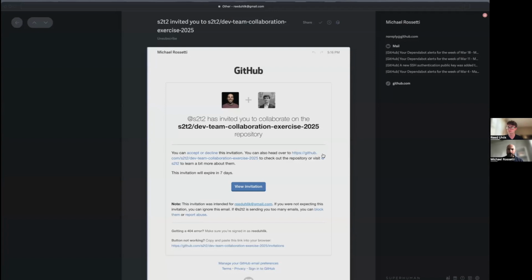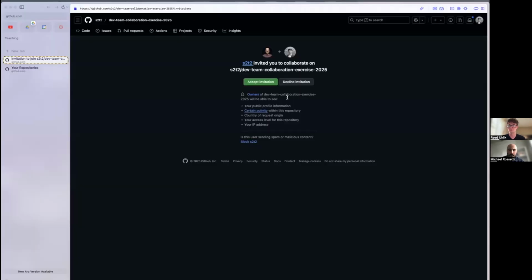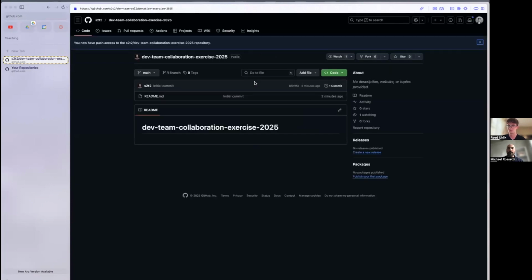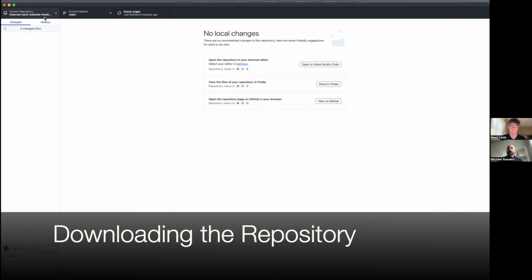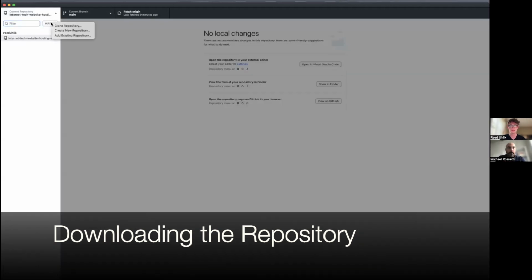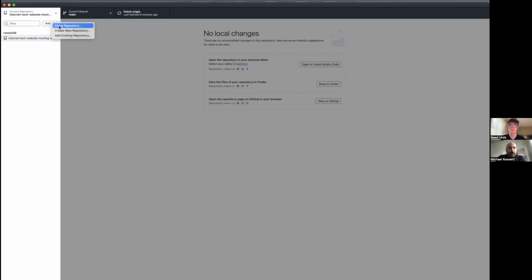Okay, so once Professor Rossetti invited me to work on that repository, I received this email where if I click on view invitation, it's going to take me to my GitHub browser. And so I can go ahead and accept the invitation to then work on this project. And I'll see the same file, the same README that was initialized. And so then I can go into my GitHub Desktop and I can actually click add and go and clone the repository from GitHub onto my laptop.